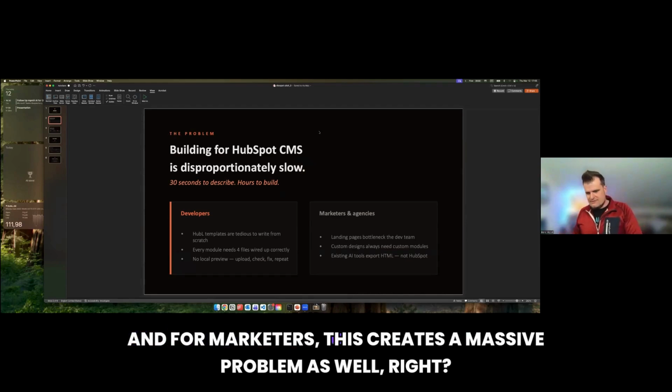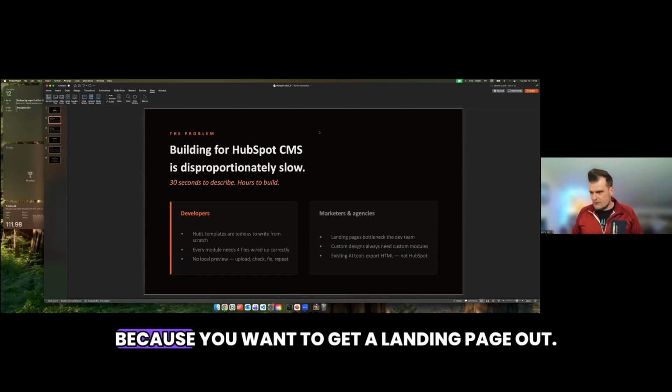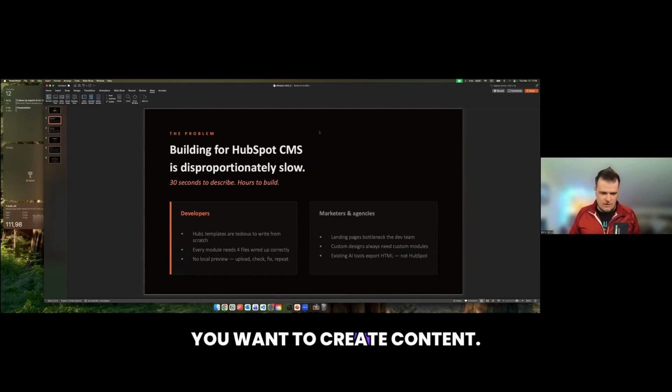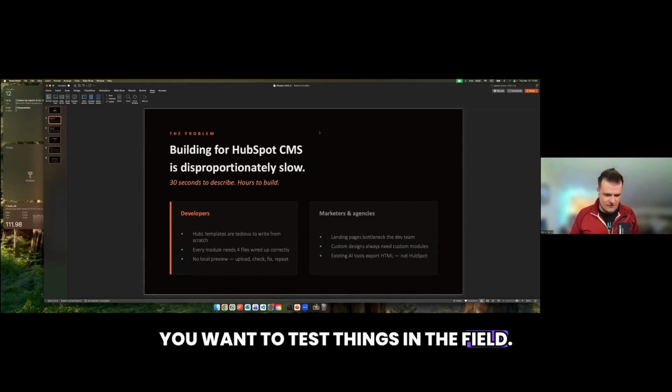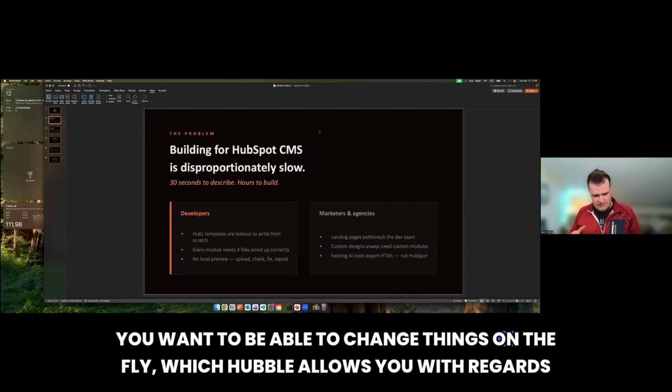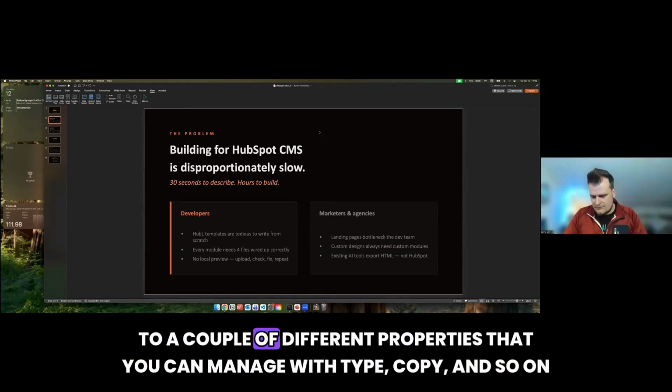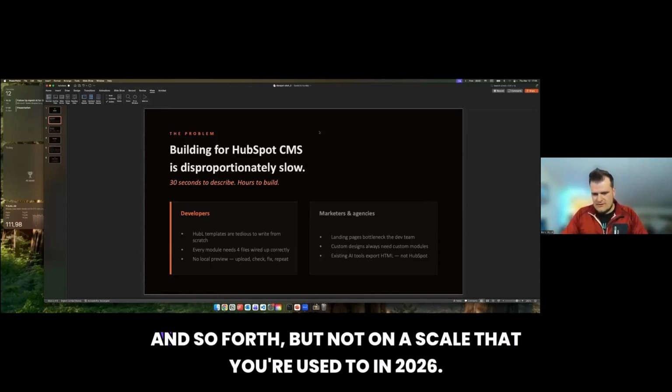And for marketers, this creates a massive problem as well, right? Because you want to get a landing page out, you want to create content, you want to test things in the field, you want to be able to change things on the fly, which HubL allows you with regards to a couple of different properties that you can manage with type, copy, and so on and so forth, but not at the scale that you're used to in 2026.